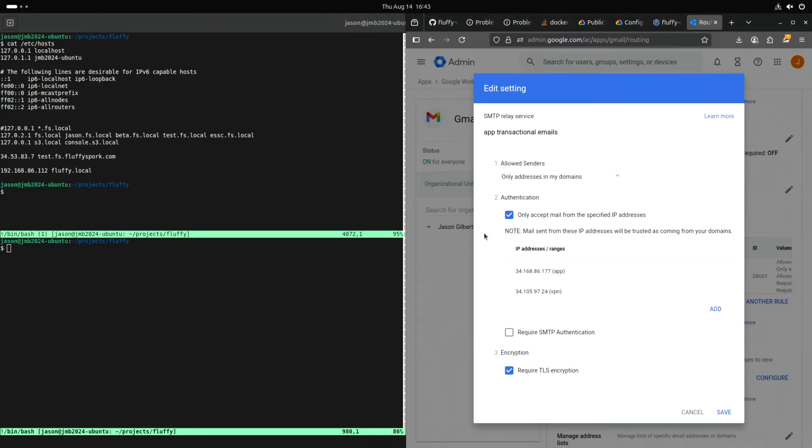So if I'm a rando setting this up, the SMTP relay, I don't really like this at all. But the alternatives suck.